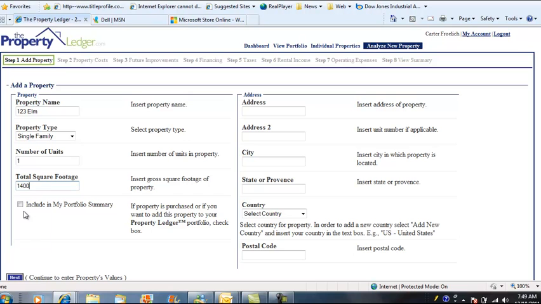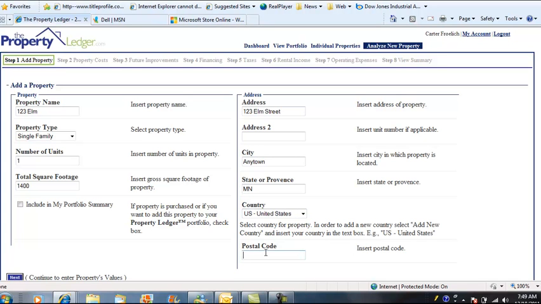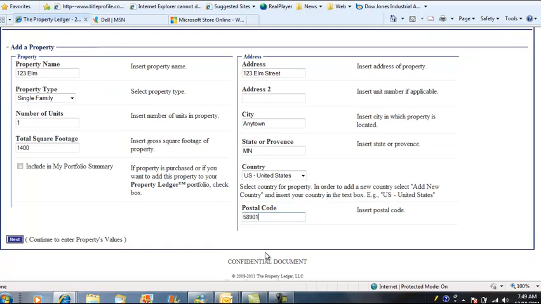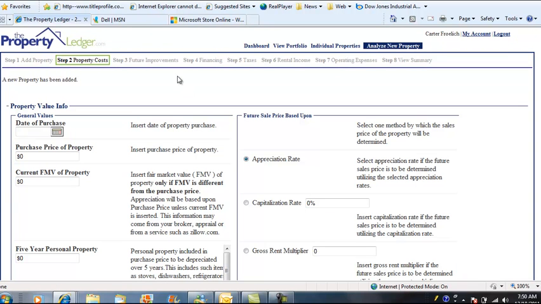If we had already purchased our unit, or we were sure we were going to close on the unit, we may want to click on this box, which will automatically upload it to our portfolio summary, which is a summary of all of our properties that we own. We go over to the address and put the address as 123 Elm Street. The town is any town. Let's assume we're in Minnesota. Obviously we're in the United States, and we type in a zip code. That's as simple as it gets. Click and go to our next input page, which are the property costs.